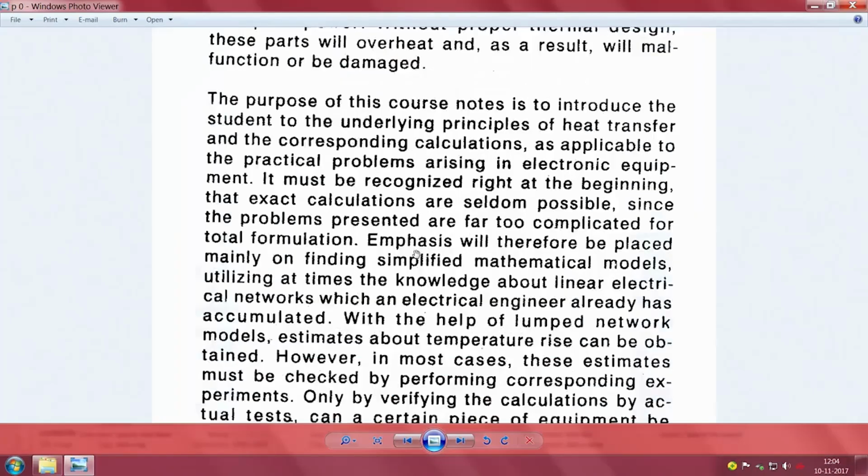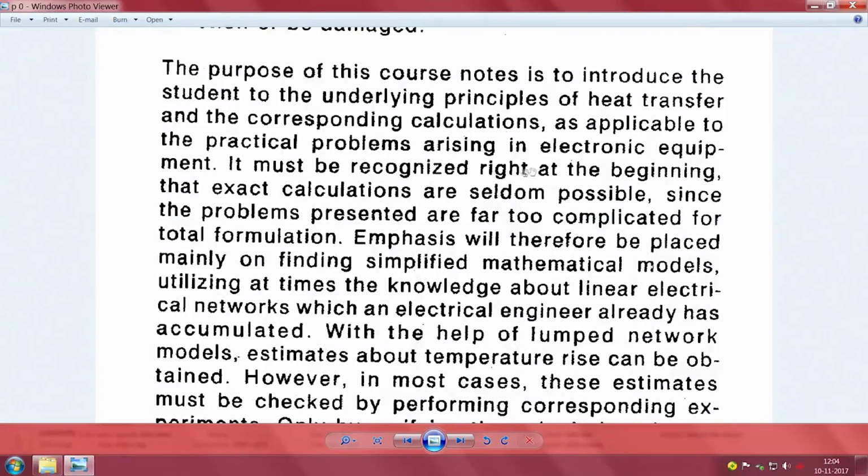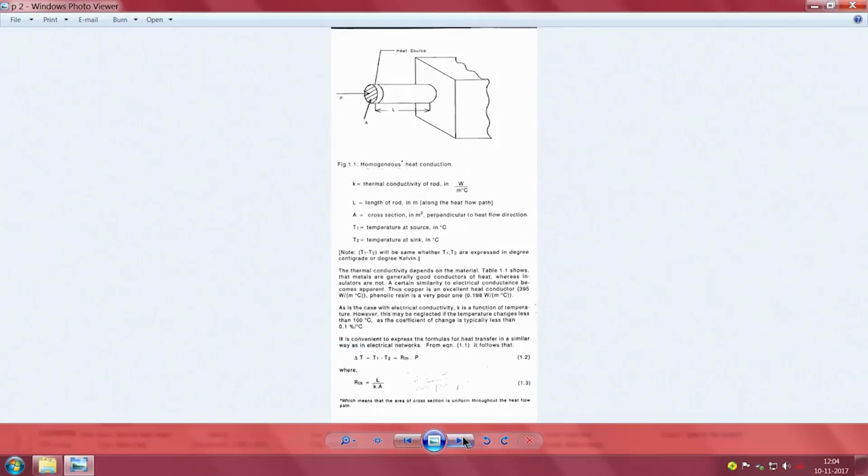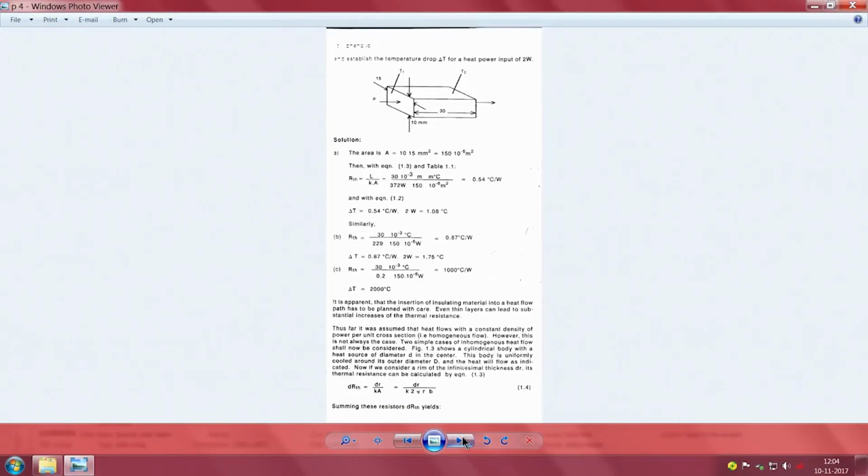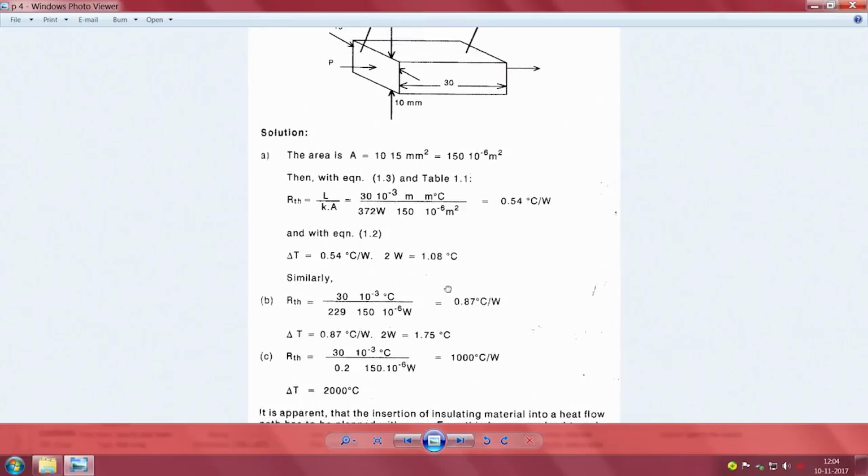understand, just reading it a little more, recognize right at the beginning the exact calculations are not possible. Schonholzer has been around practically forever, since the problems presented are too complicated for total formulation. Therefore, we placed on finding simplified models, using the knowledge about simple electrical circuits. So, if you go further down in the end of these notes, small worked examples and all are here.